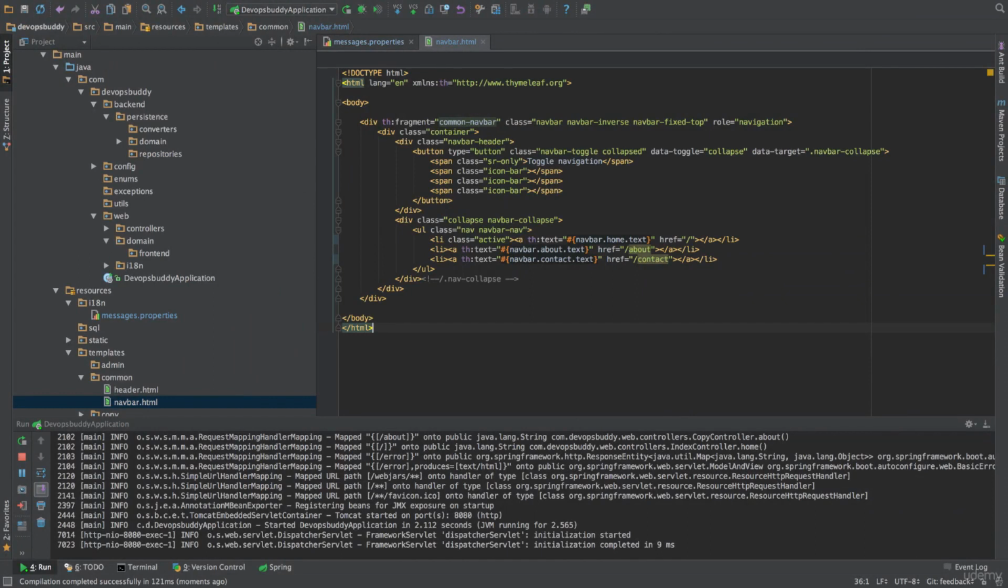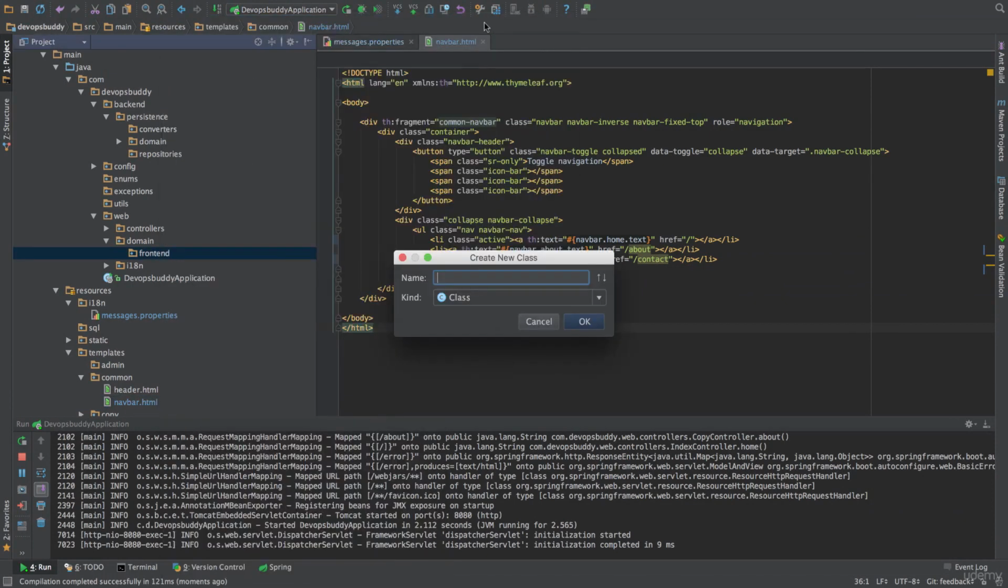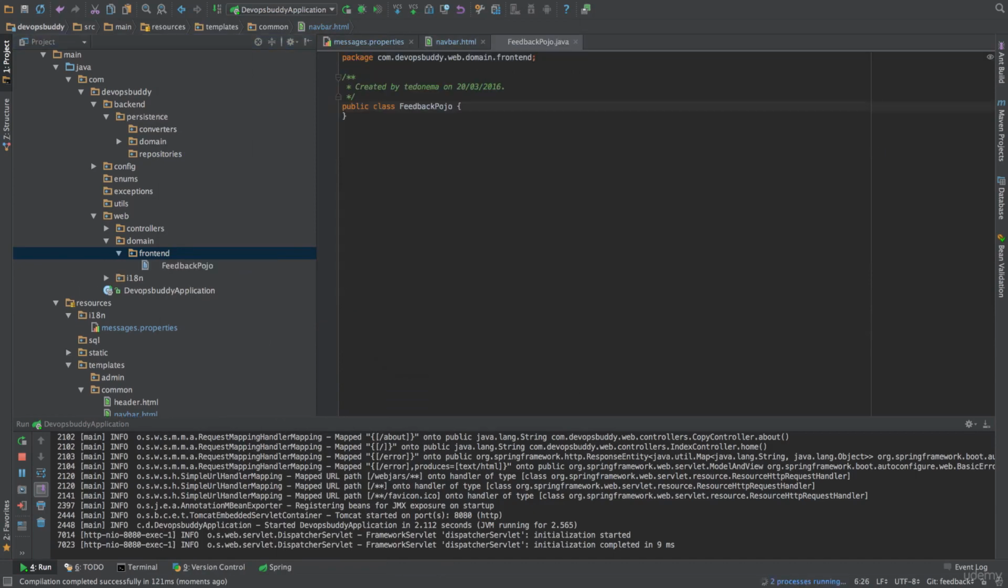feedback information. We will name it FeedbackPojo and will place it under the web domain frontend package. Right-click on the frontend package, select New Class and name it FeedbackPojo.